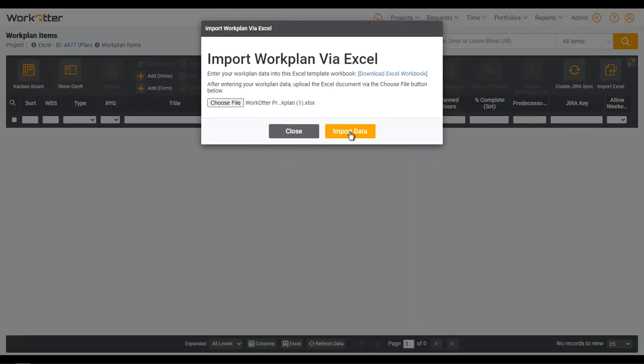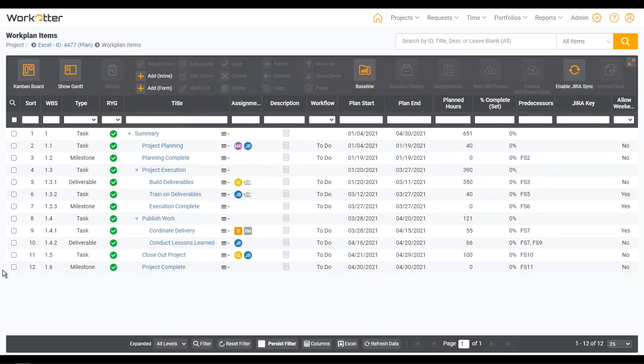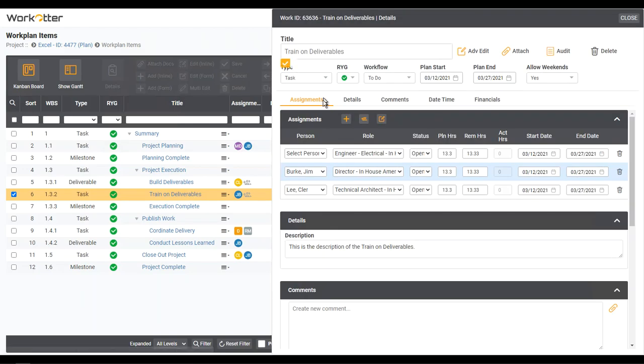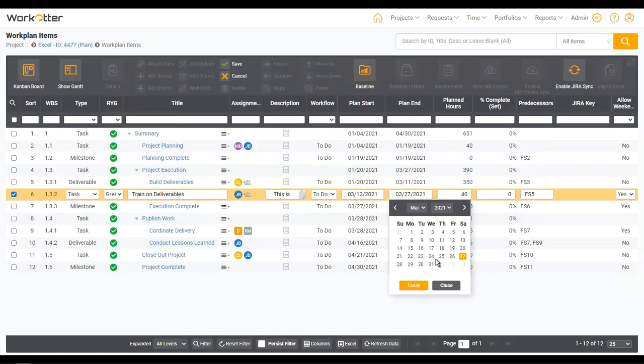So I'm going to pick it, import it, and again, it takes a little time to upload it to the server, parse it all out, and create your new plan right from Excel. So as soon as that's done, and it's done, now we have a plan. And notice how it's created the assignments. You can see it had role and people assignments and hours and dates. Everything came through. Now I can just update it right here in WorkOtter.